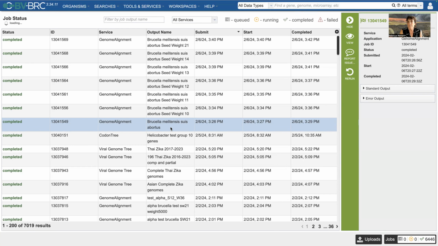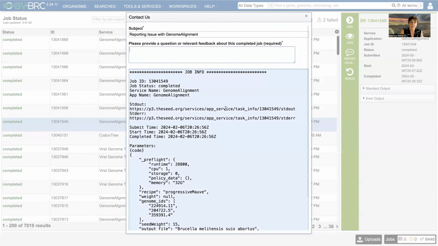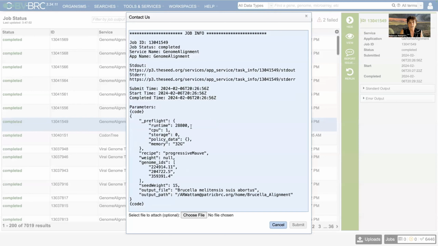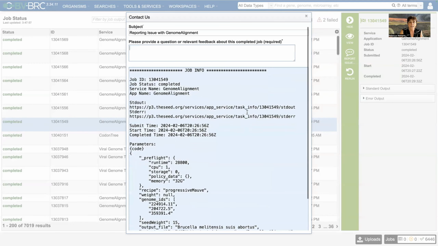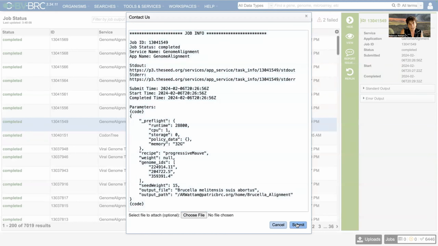Also, what if something happened? What if your job failed? You have a question about it. Here you can click on the report issue icon and that opens up this. Now, if the job failed, all you have to do is go in here, and I guess I have to write something. This job failed. Why? And then I can submit that, and that will create what we call a JIRA ticket that lets us know that there's been a problem with this job. I get those as soon as they're submitted. I look at it to see if I can see what's wrong. If not, I give it to the developer in charge. So that's what happens if things go wrong.